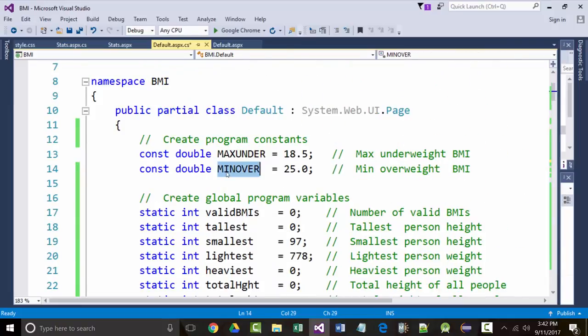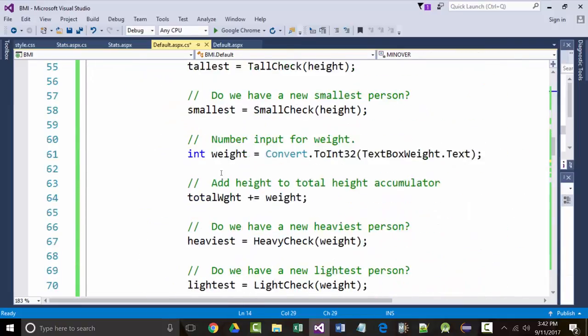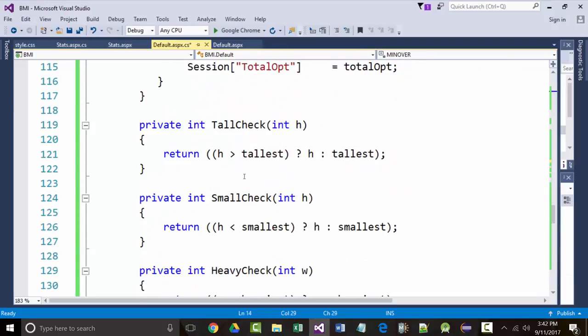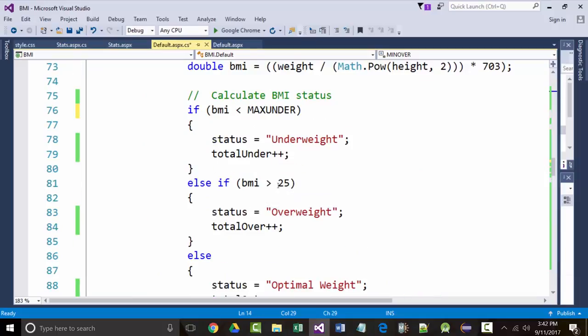And the other one should have said, if it's greater than min over. I mean, it works the way it is, but if I created the constants, I might as well use them. Also, after we figure out the status, I add to the appropriate counter. Does that make sense? I'm not just saying this to you. This is harder than what you have to do tomorrow. You might find tomorrow, you might say, wow, this is all we have to do? Yeah.